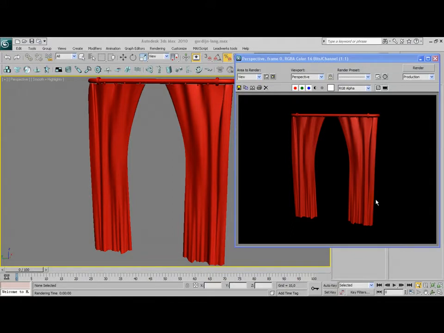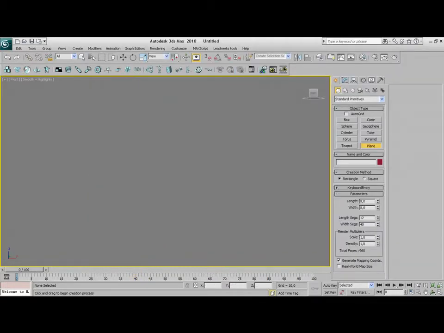In this video tutorial I'm going to show you how you can easily create a curtain from just using a simple plane with some modifiers attached to it, and the end result will look something similar like this. Okay, let's get started here.